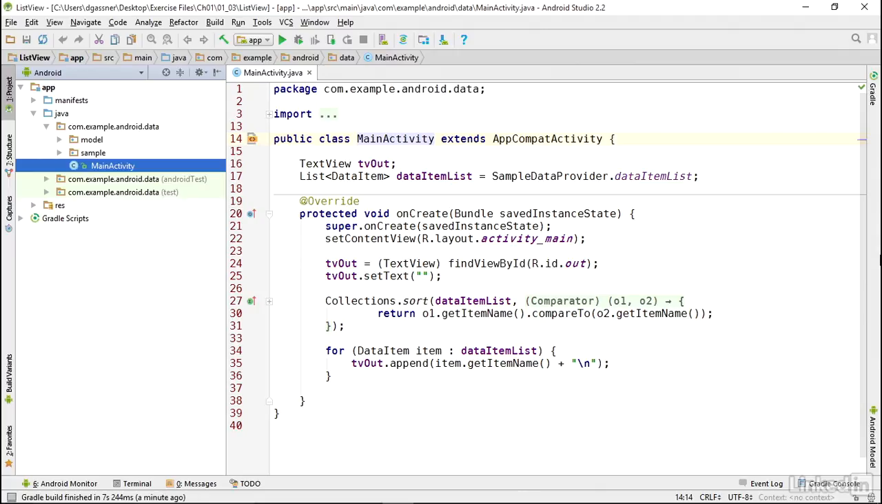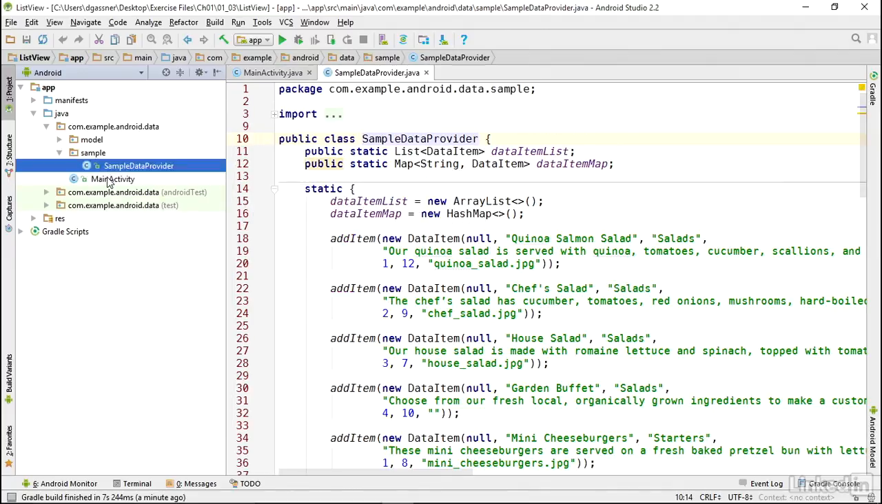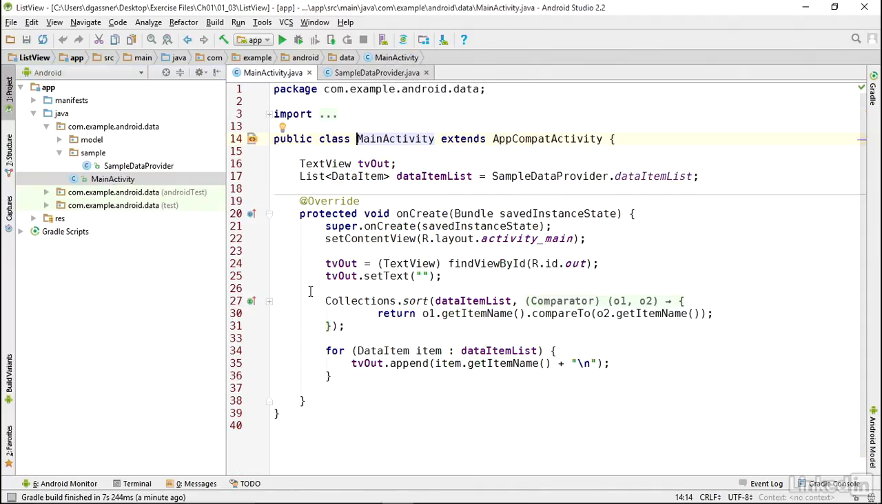I'm going to first describe how to display a simple list of strings, and then I'll expand that to more customized displays of complex data objects. I'm working in a project named ListView. As with the previous exercise, I have a sample data provider where I'm getting the data from, and in my main activity, I'm working with just a single object right now.